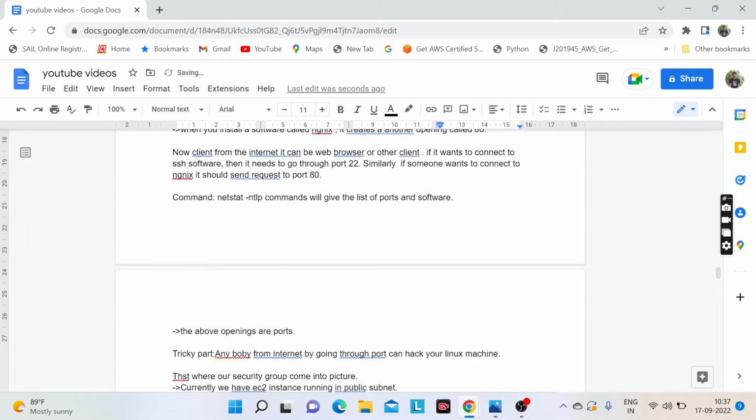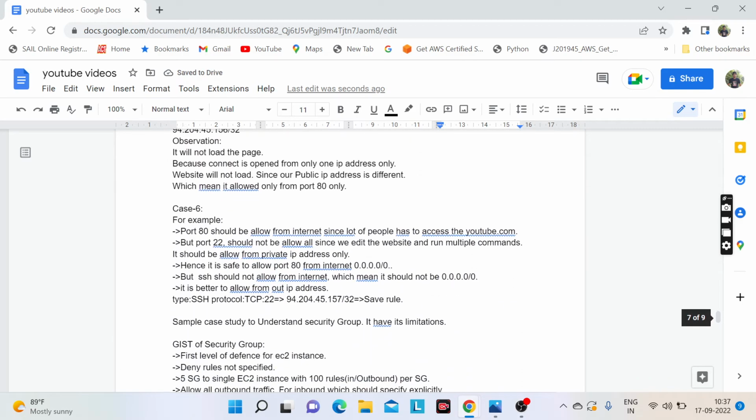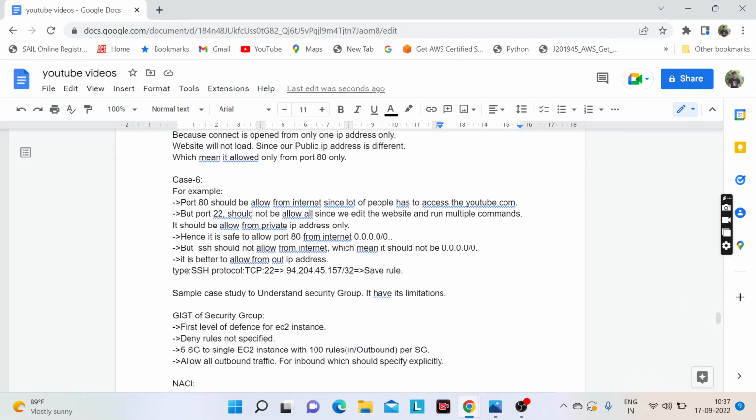However, port 22 should not be allowed from the internet, since we edit the website and run multiple commands. It should be private only. Hence it is safe to allow port 80 from 0.0.0.0/0, but SSH should not be allowed from the internet. It should not be 0.0.0.0/0. It is better to allow our own IP address.